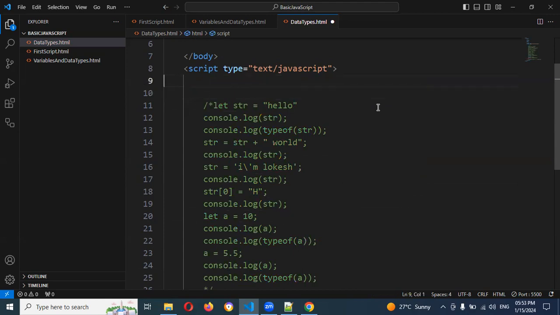Boolean is nothing but true or false. There are two options only: true or false. You can mention any one of them. Whether it is Boolean or not, true or false is a condition you can specify. Okay, how can we specify it?